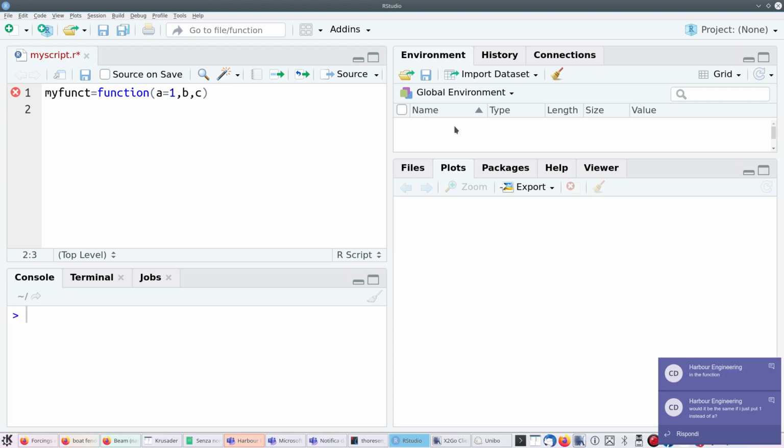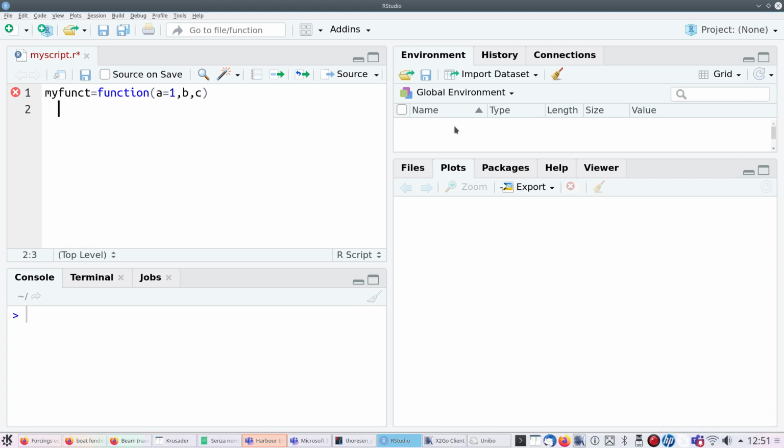If you put just 1, you are not assigning the value to a variable. The purpose of defining the arguments is that you define variables inside the function. So in this case, by writing A equal 1, I mean that I'm defining a variable inside the function with a default value of 1.